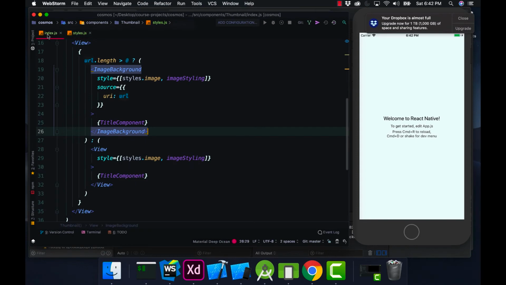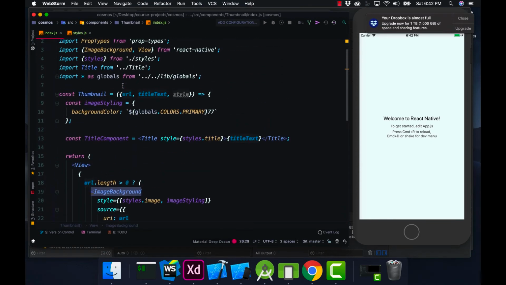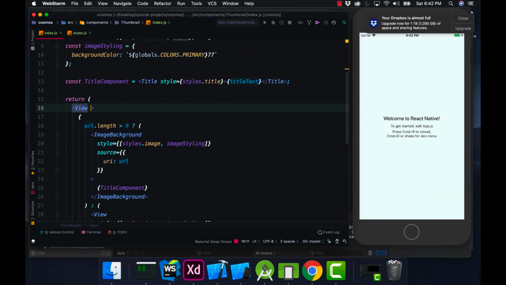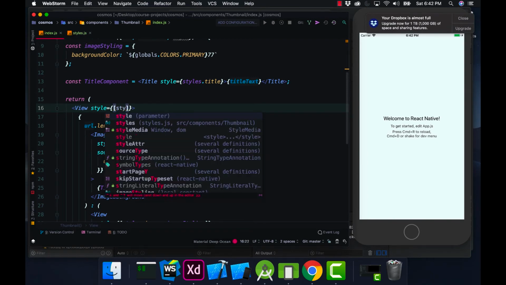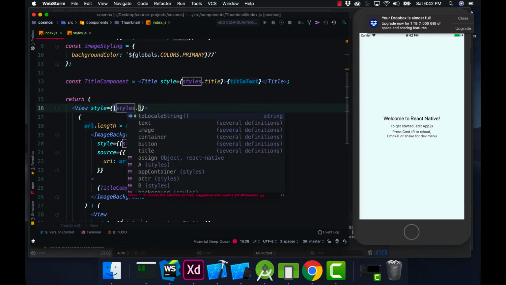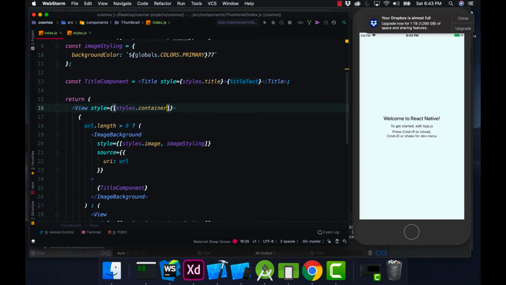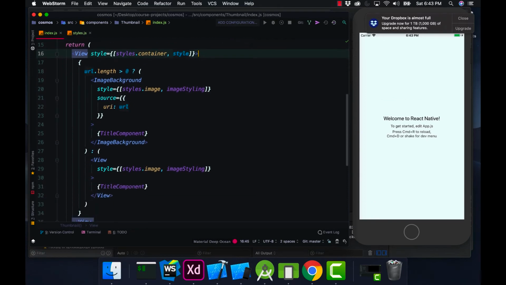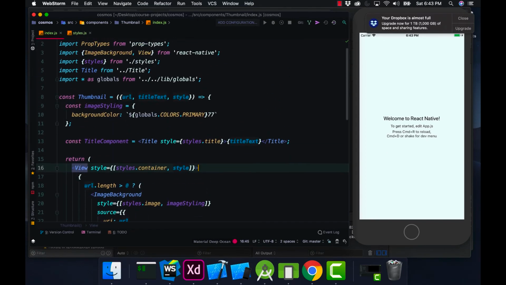Let's return back to our index file. Let's make sure we add our container styling to our parent view. Set that equal as an array. Add styles dot container. Then also our styles property. All right, everything looks good.